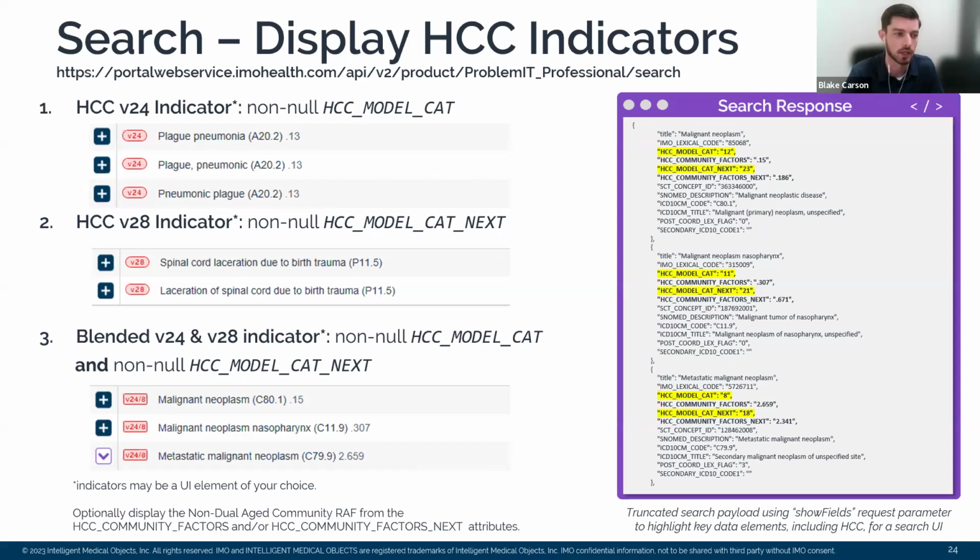One final thing to note is we do tend to see some implementations surface the actual HCC RAF value within the search experience. Now, this is an optional thing. However, due to the complexity of these models, especially with this being a blended model approach, this is not something that we tend to see very often. Because, right, there are 6 different community factors for the V24 model. There are 6 community factors for the V28 model, and choosing the right one is dependent upon the patient demographics, which are unique to each individual patient.